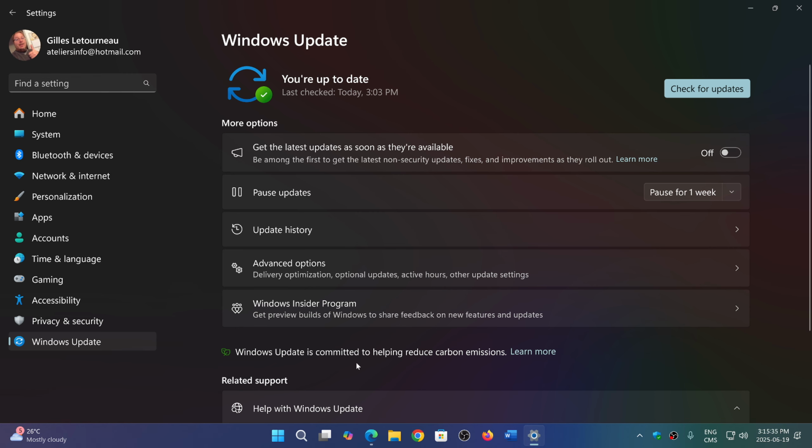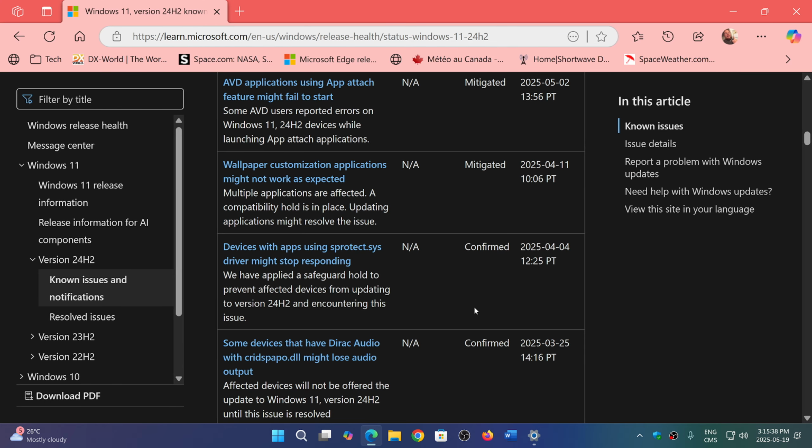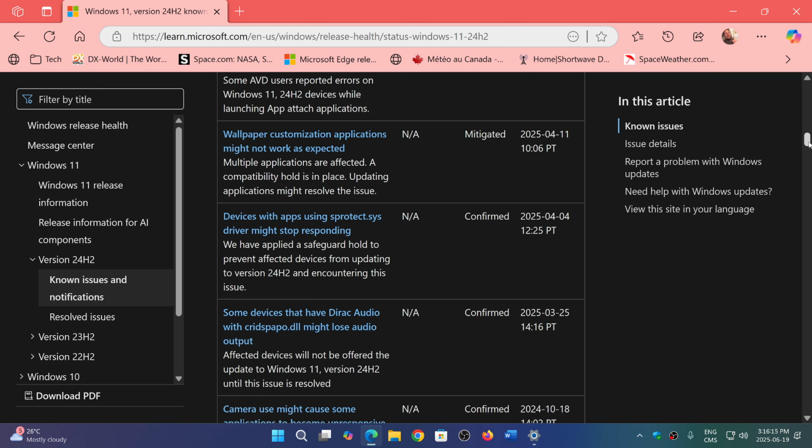First of all, if you look at the Windows 11 24H2 known issues page, there are a few things that are still a problem for Windows 11. One is that devices with apps using the sprotect.sys driver might stop responding. If you've got that, you're blocked. There are also some devices with DRAC audio, with the CRID, PAPO, that might lose audio. That's also blocked, so you're blocked from upgrading your system.